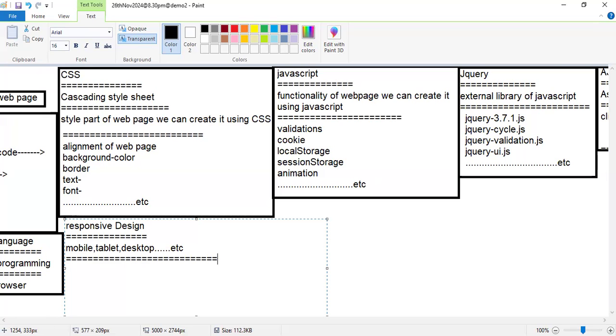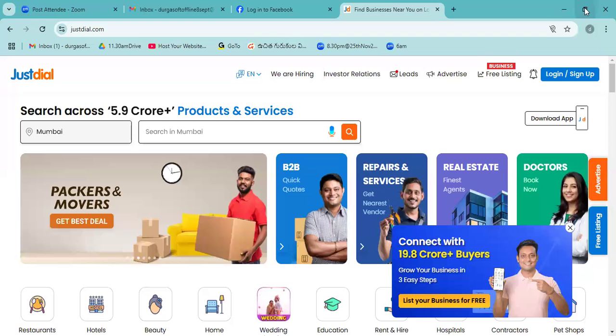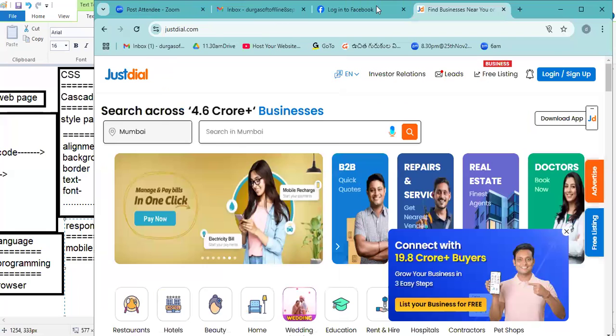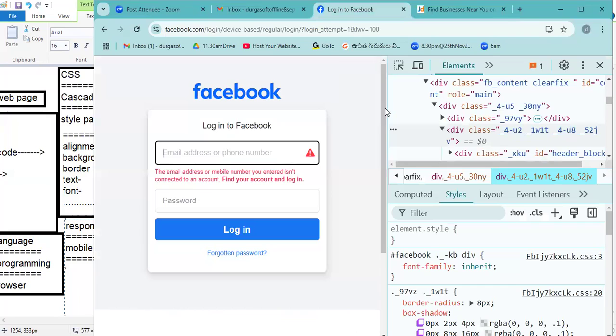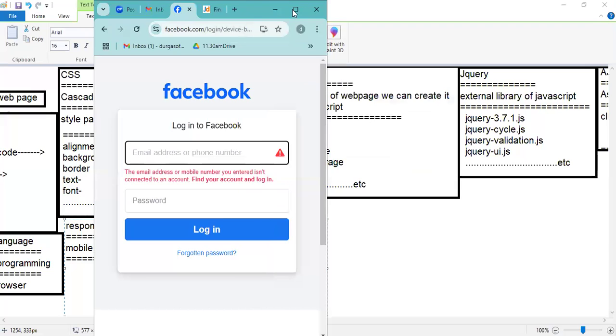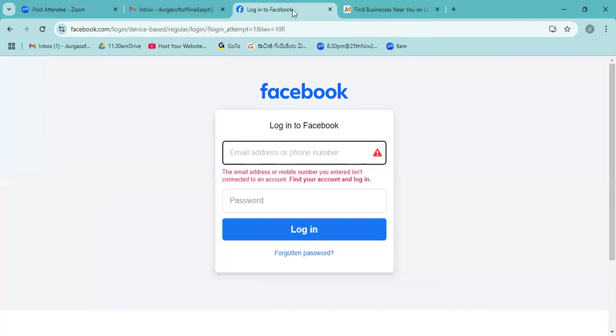Suppose you check this website here. See, if I change my screen size, how the menu bar and the content are changing, you can check. See here, the adjustment of the content is like this. If I change my screen size, based on that, it will adjust the content within the screen. That is possible by responsive design.